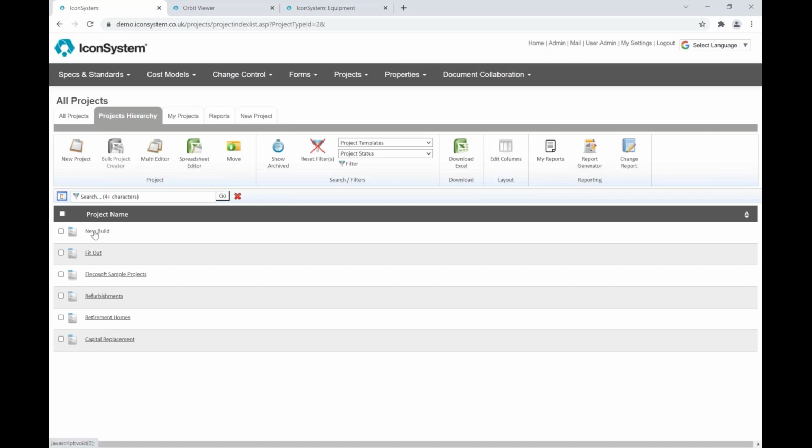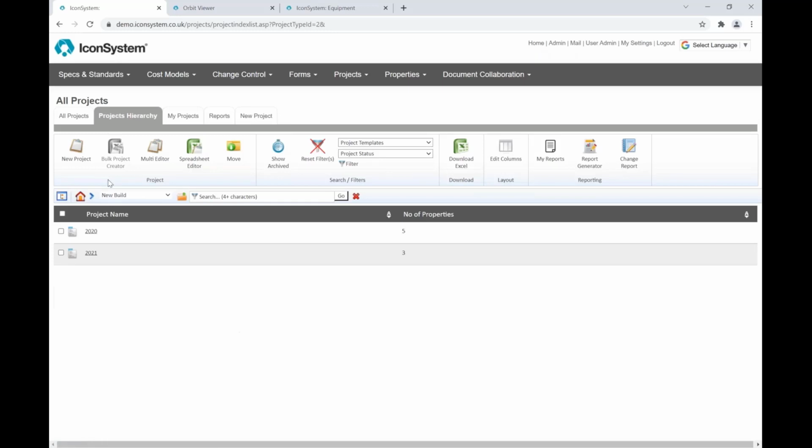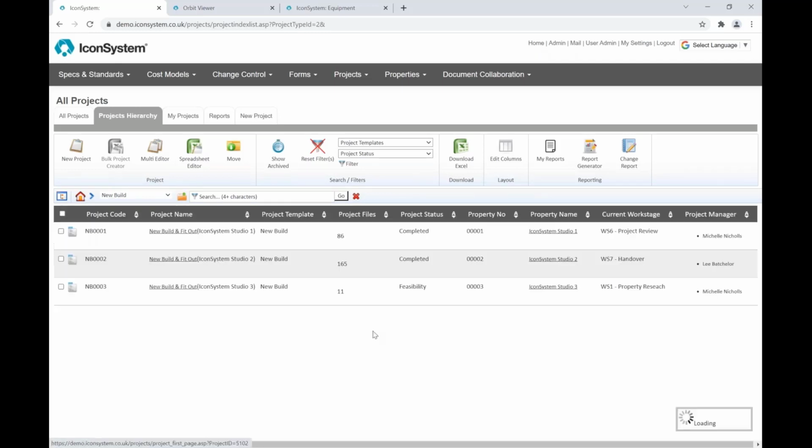So we're going to go into a new build heading. So you can put as many levels in here as you like. So I've chosen to split by project type and then also the year in which they occur. So we're going to go and look at 2021. So we've just got 3 sample projects in this area for you. And as you can see, you're presented with a level of overview information. And again, this is all configurable dependent on the type of information you want to record.